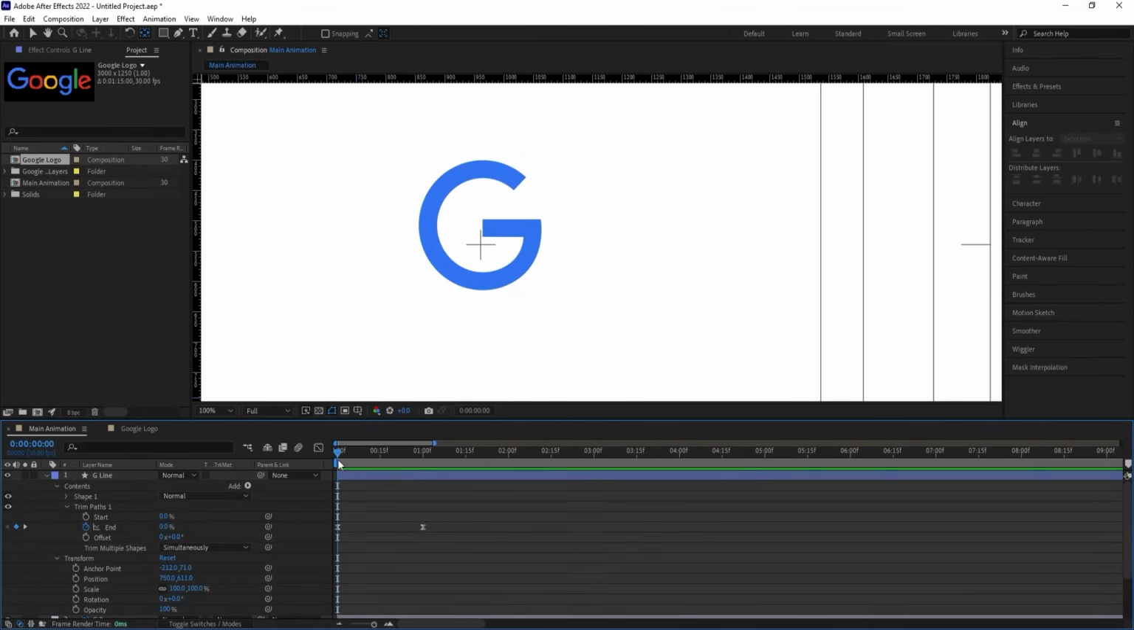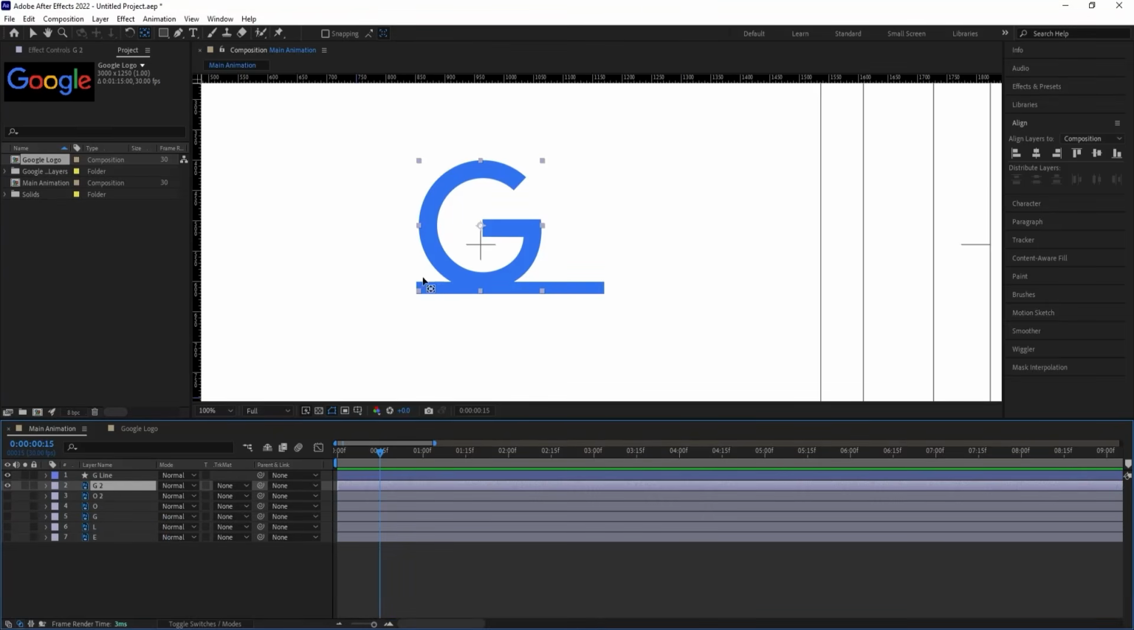Now after that, somewhere around at this point, let's minimize this. I want this G to come out of this stroke, so let's select this G and with the help of the open square bracket I'm going to move this over here.